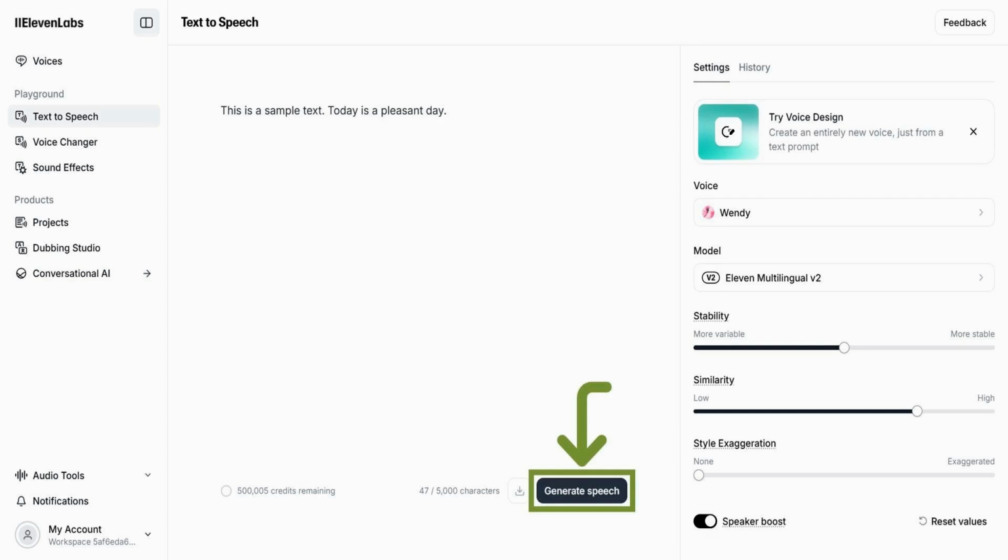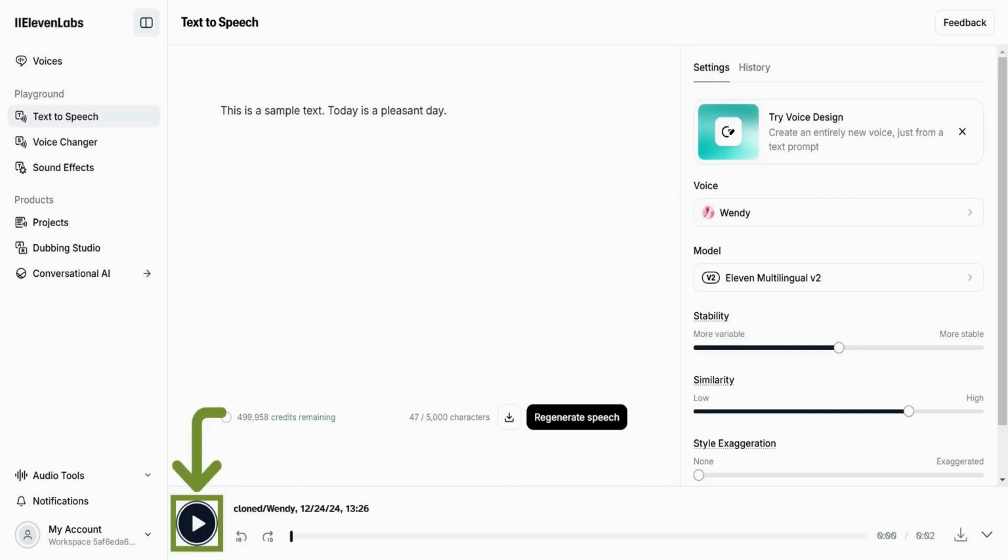Click the Generate Speech button to convert the text into speech. Click the Play button to listen to the generated speech. Move the Stability slider to adjust the variability of the speech output.